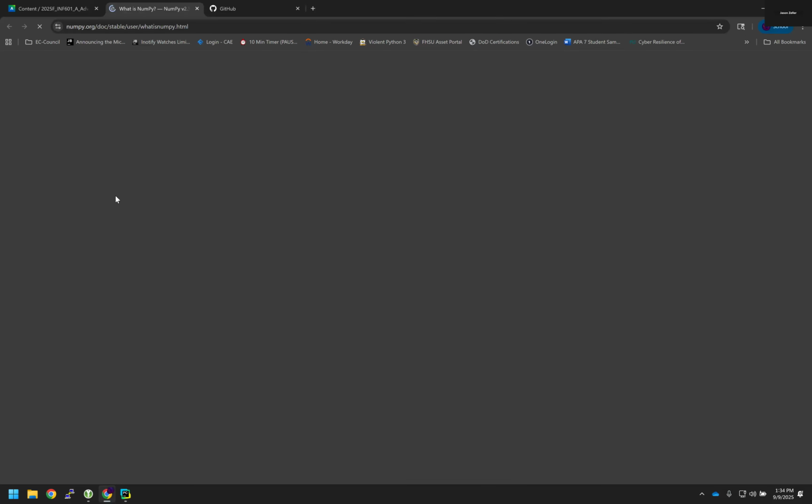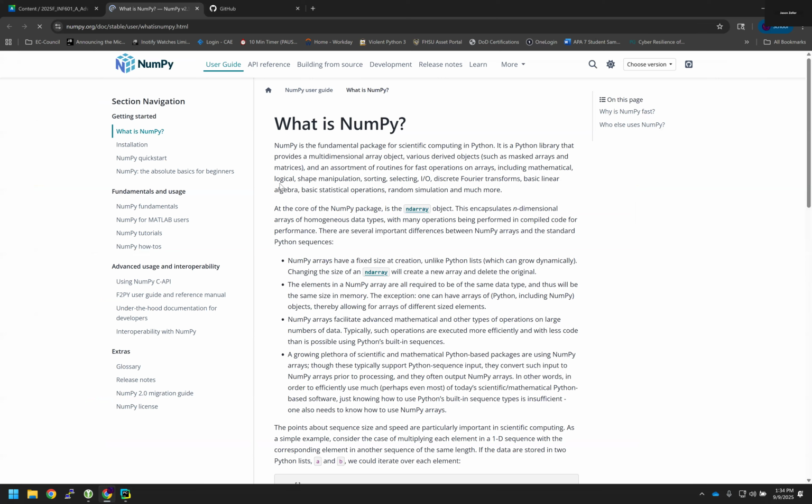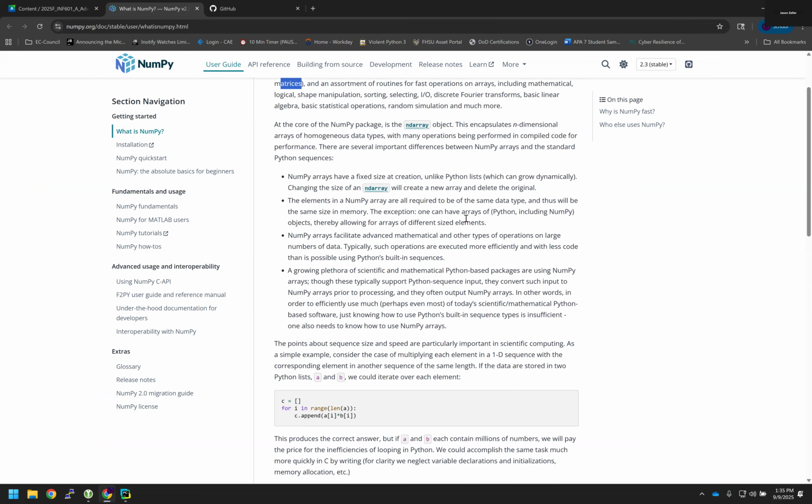NumPy and SciPy are two packages that are typically used for scientific computing within Python. They provide multi-dimensional array objects, various derived objects, masked arrays, matrices, etc., and an assortment of routines for fast operations within arrays. So you can make them operate much faster than what you would have within lists or dictionaries.